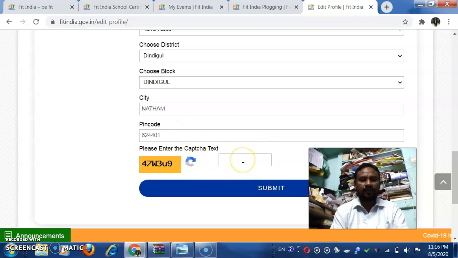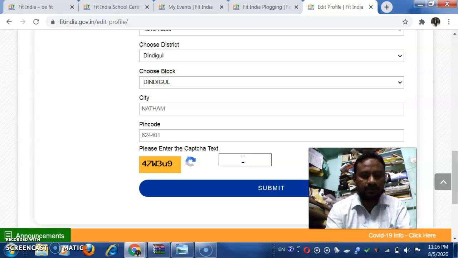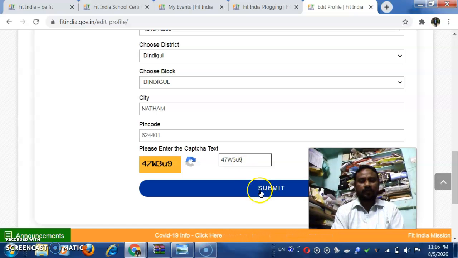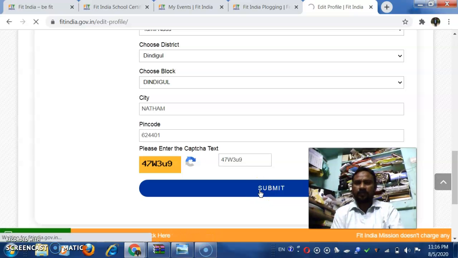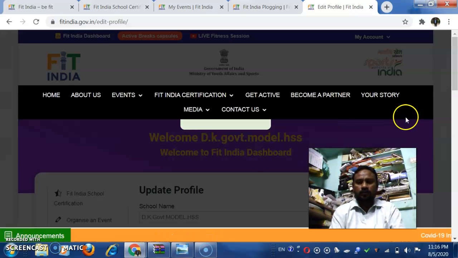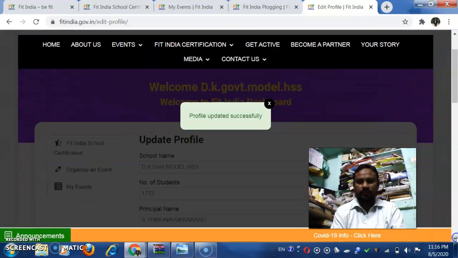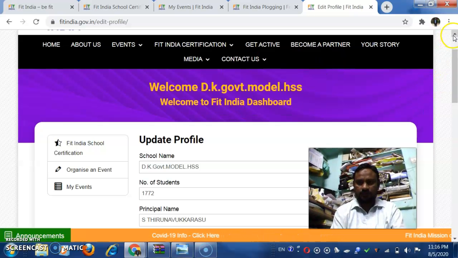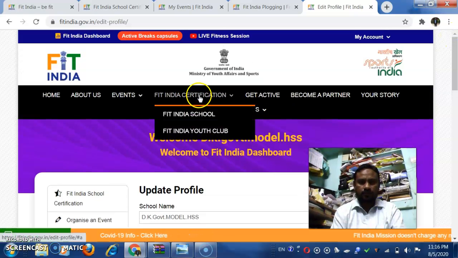After that, you have to type the captcha which is appearing. In my case, it is appearing as 47W3U9, and after that you have to submit. I already have the account, so that's why it's appearing like this. My profile is successfully updated, and after that you have to go to the Fit India School column.